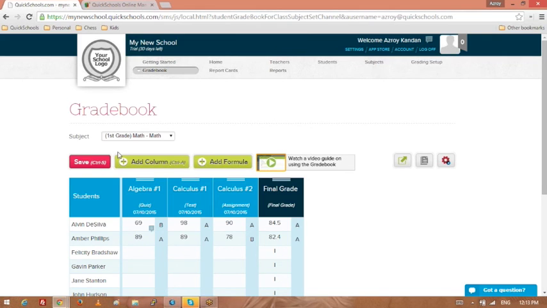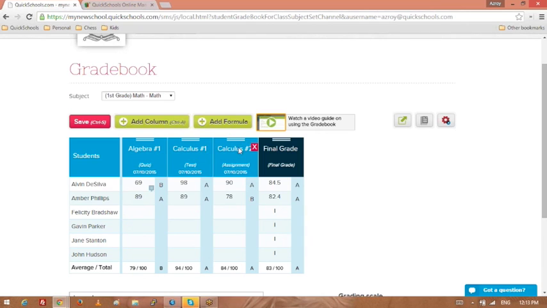I just have a quick question. So you have the three kind of categories there: quiz, test, and assignment. What if someone wanted to weight things differently? What if they had presentations, for example, and they wanted to weight that differently from the other categories? Is there a way to do that?